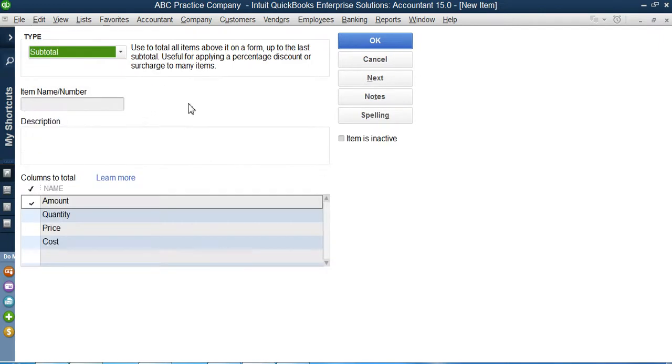When I click on the subtotal item, it asks me what name I want to give to this subtotal item. Any name I can give. For the time being, I would just write subtotal. If I want to give any description here, I can. Now, this subtotal would be based on what? Amount, quantity, price, cost? Let's go for amount.